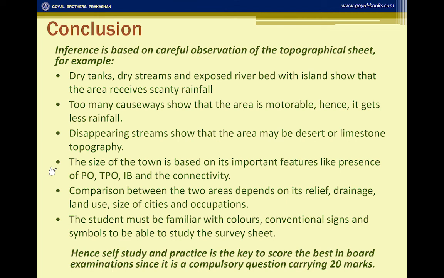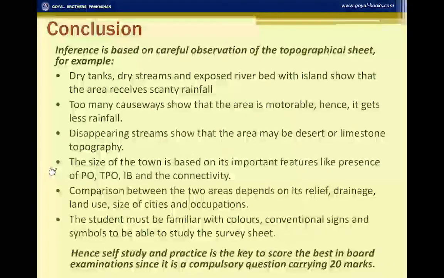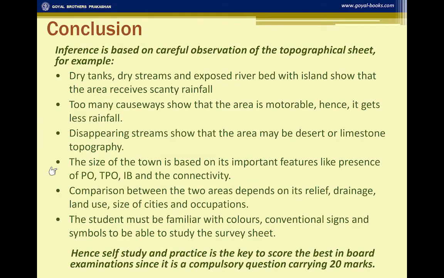The size of the town: suppose sometimes a question comes, which town is bigger or more important? Then it is based on important features like the presence of a post office, telegraph office, and inspection bungalow, and how well connected it is with the means of communication. So if it is well connected, it shows that it is bigger than the other towns.